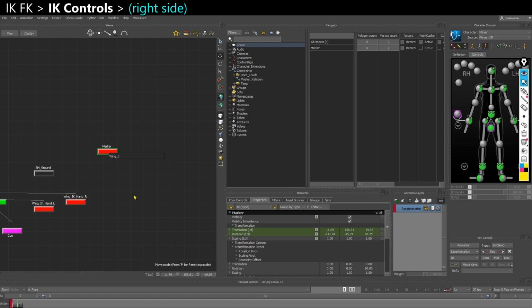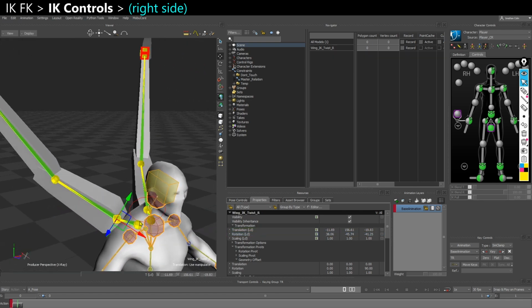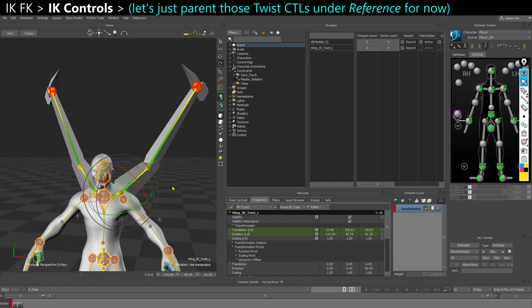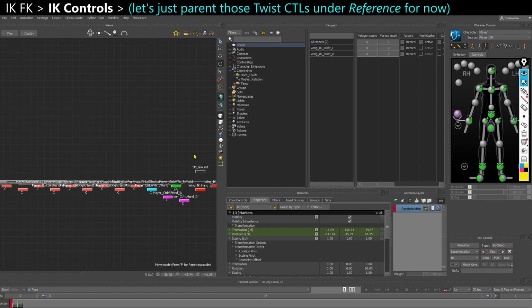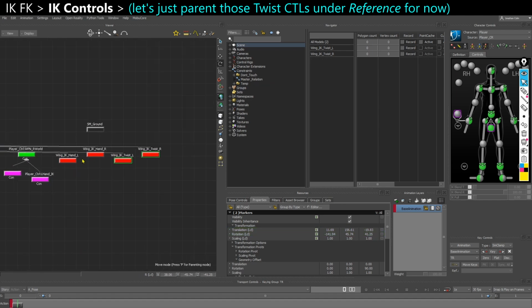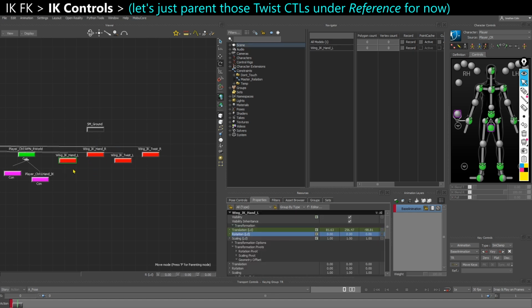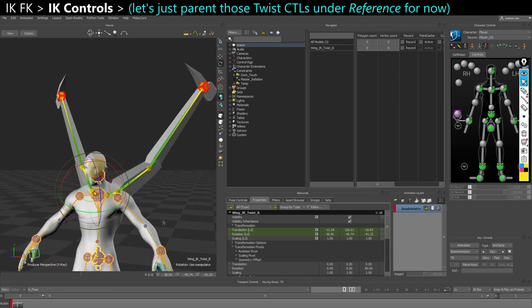So wing, IK, I can call it twist, left, duplicate that, line up with the other one. There we go. So for now, I'm just going to parent these under the same reference umbrella. But we'll do some extra things here. We'll add some nulls so we can space switch those objects to make them follow the chest or just be in world space, that kind of stuff.